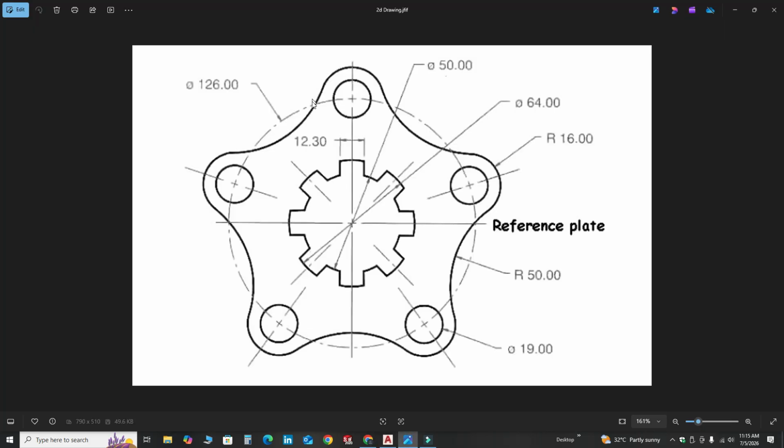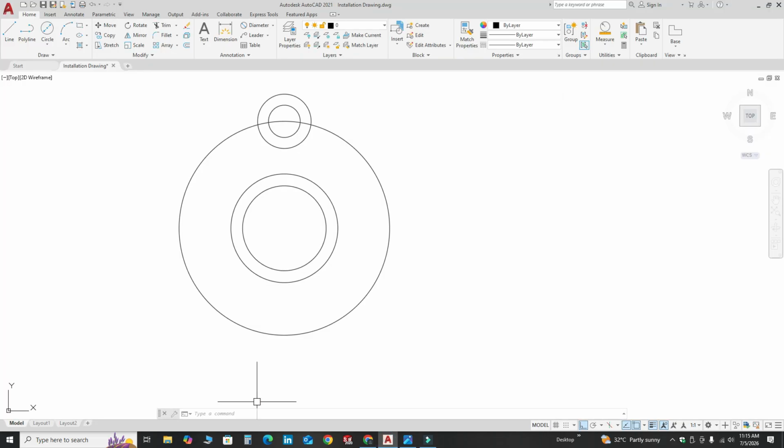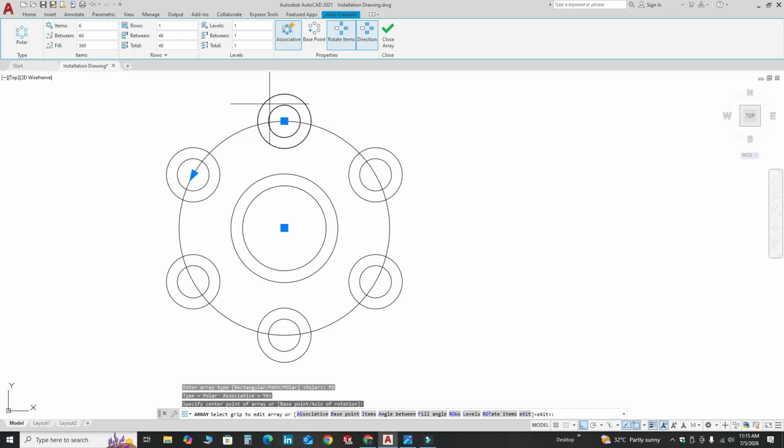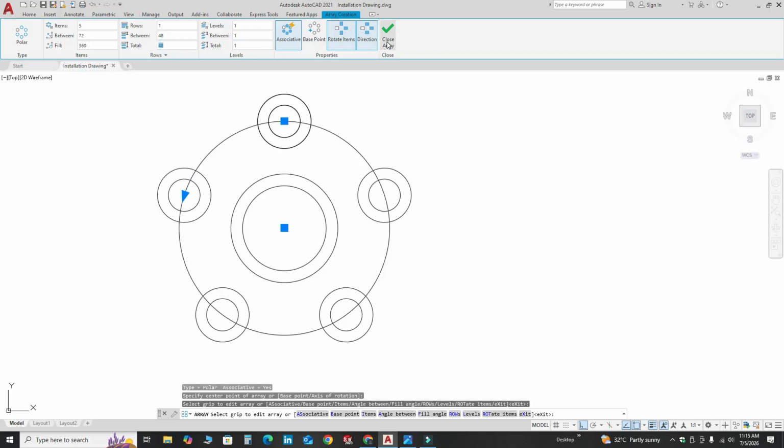Now we will create these patterns 5 times. So we will use a command called array. Go to here command line, write ARR, array, select objects, these two, press enter key. We have to use polar array. Base point is this one, and here you can see 6 number of patterns, but for this template we need 5, so I will change it to 5. And close array.